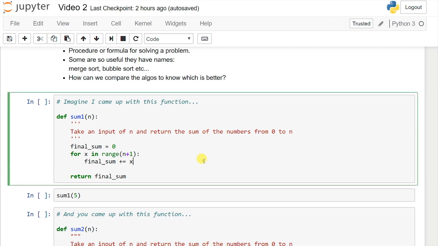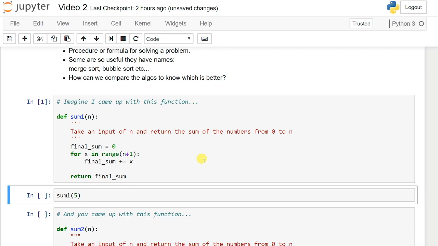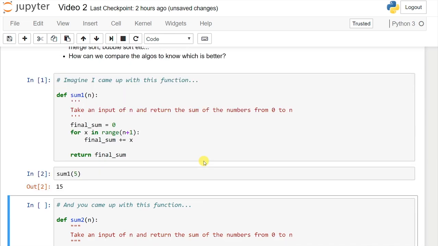I'm just going to shift enter so that it actually loads into the Jupyter Notebook. Then I have here sum1, and I'm calling 5 as the argument, and you'll see that it prints out 15. So with the argument of 5, the algorithm is for x in range(n+1), where n was 5. You have to remember that range starts at 0, so we had to add that 1 if we wanted to really get 5 actual numbers.